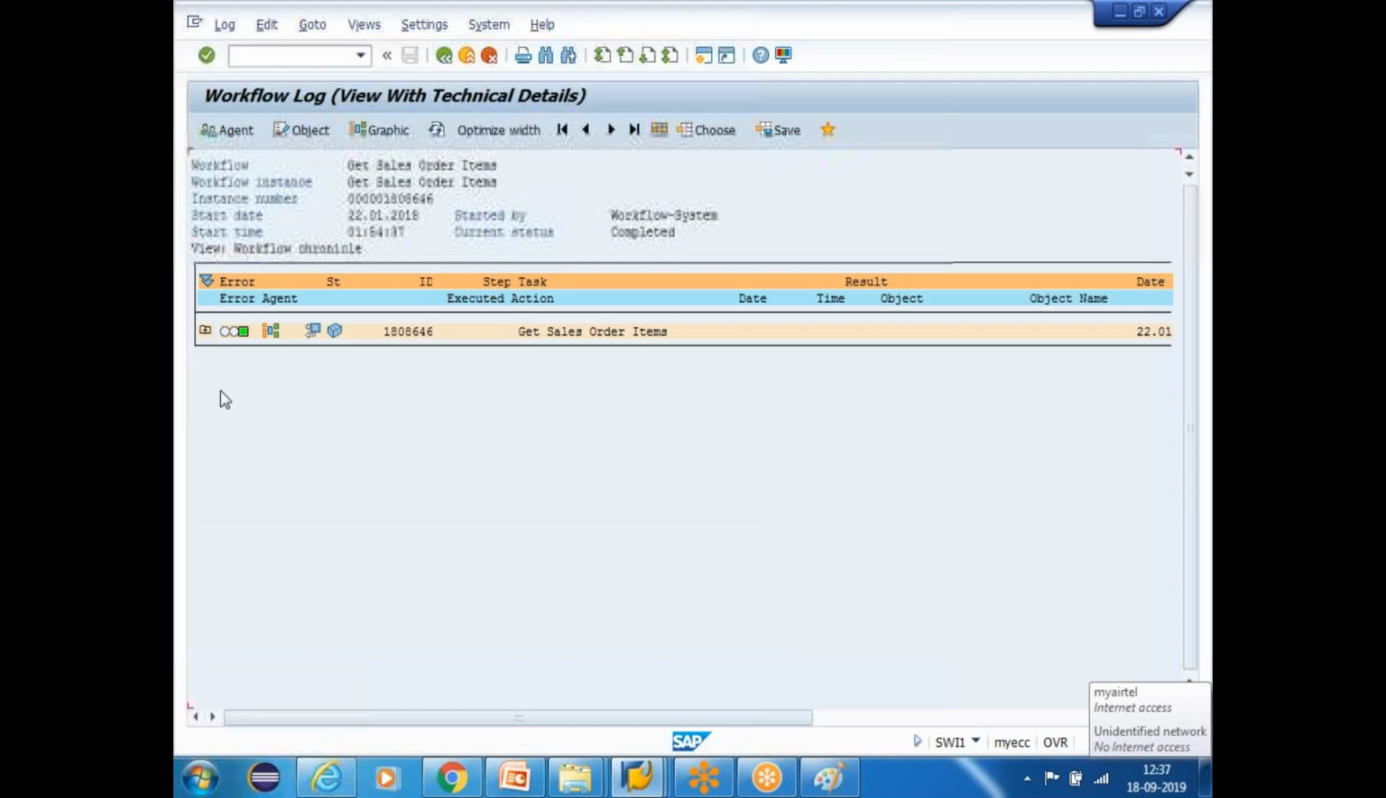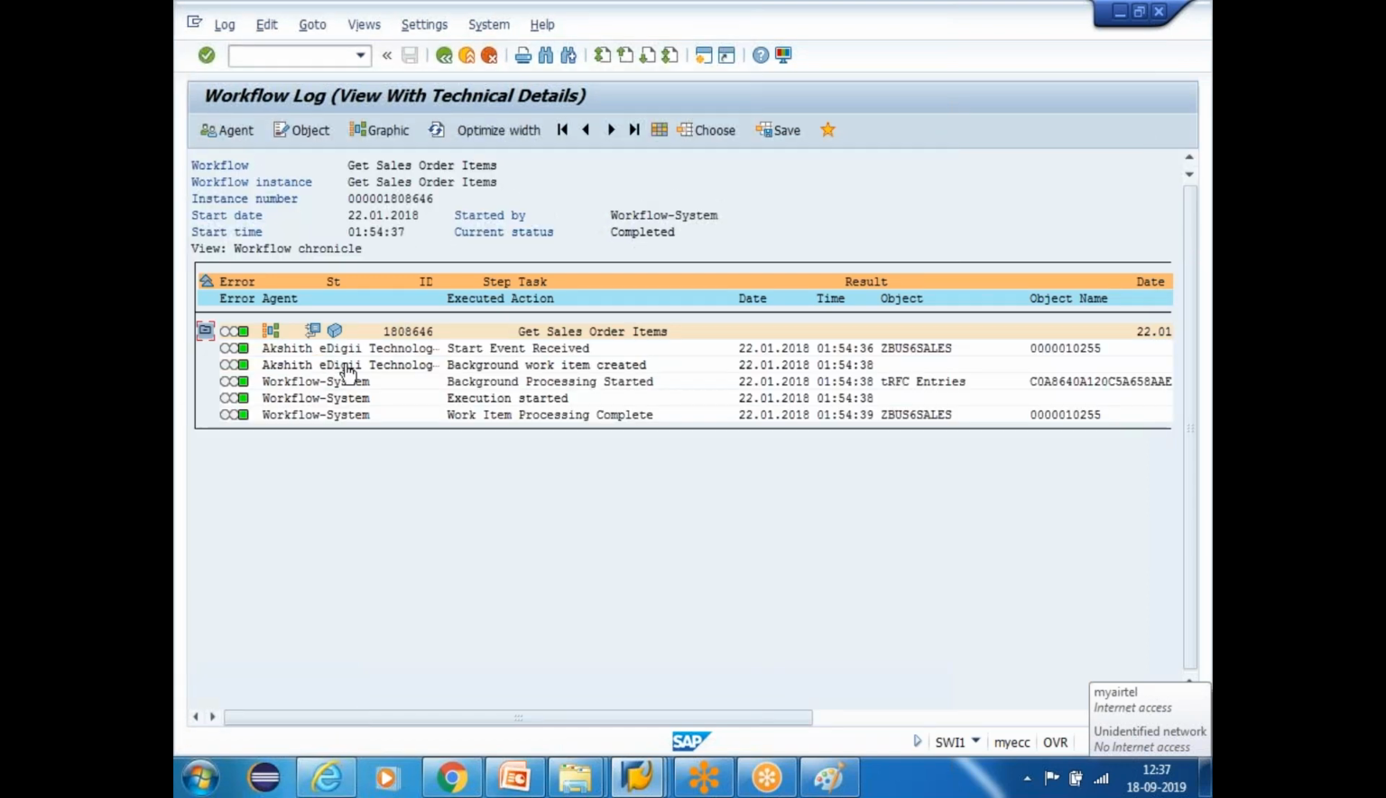See guys, it gives me all the details: who processed this workflow, what the work item number is, when the workflow was started, the workflow started time, who started this workflow, and what the status of this workflow is, guys.